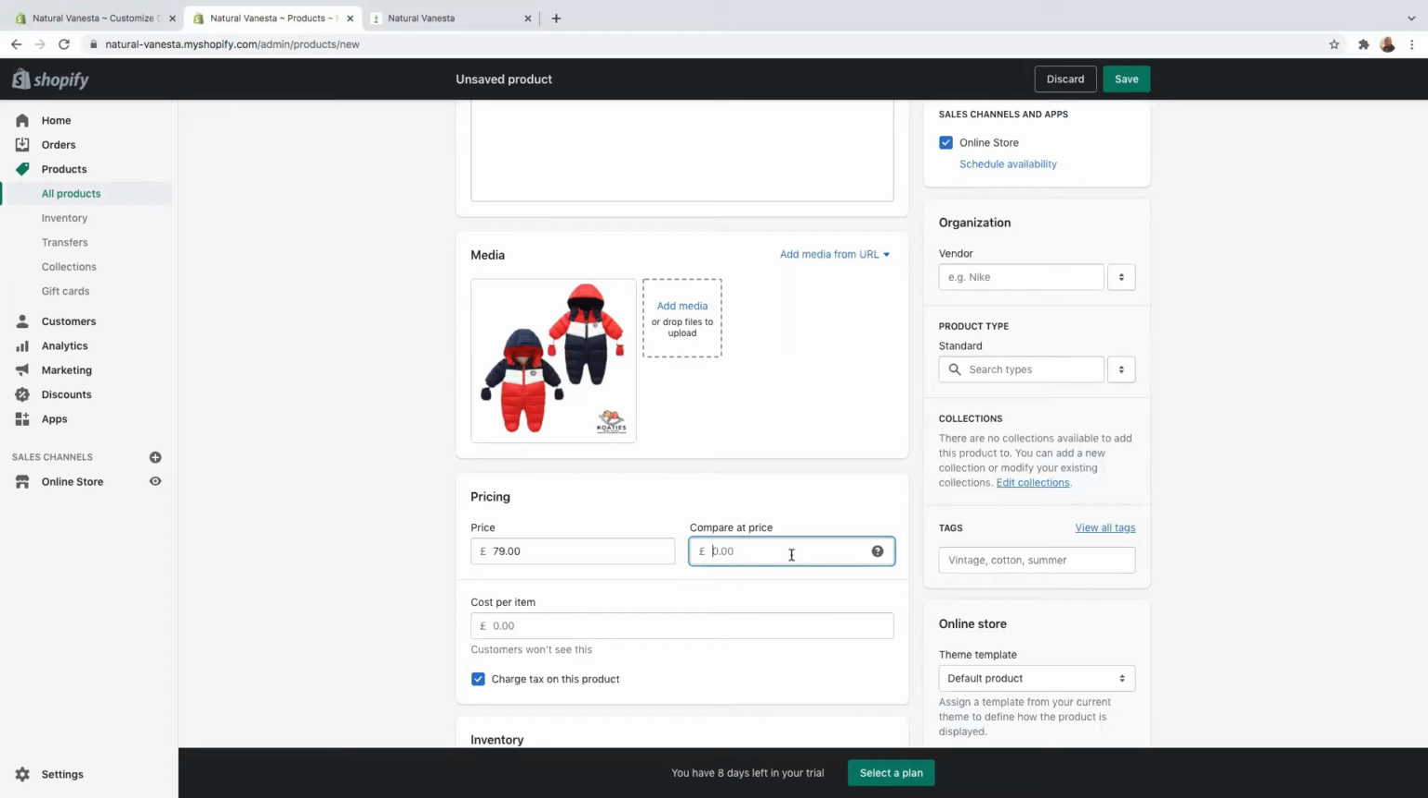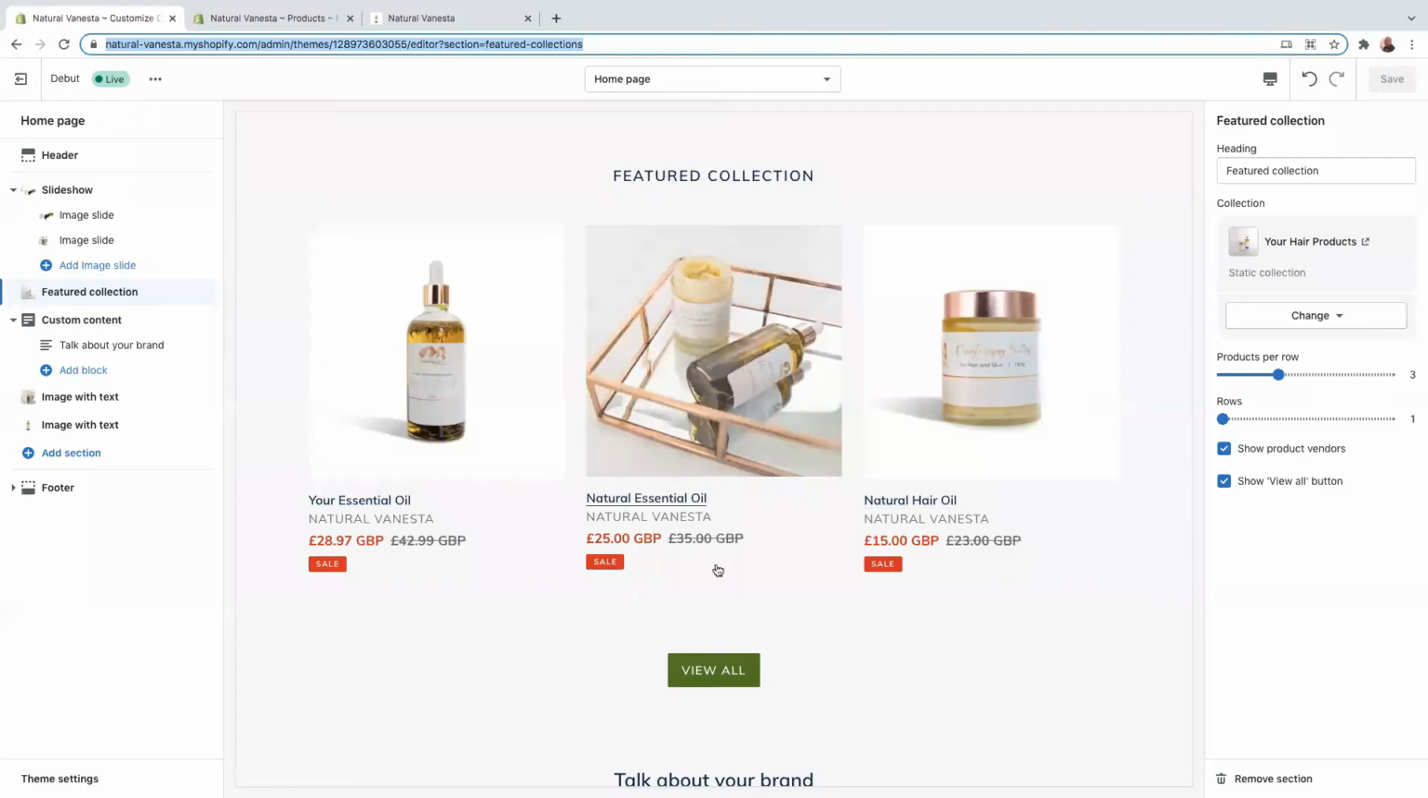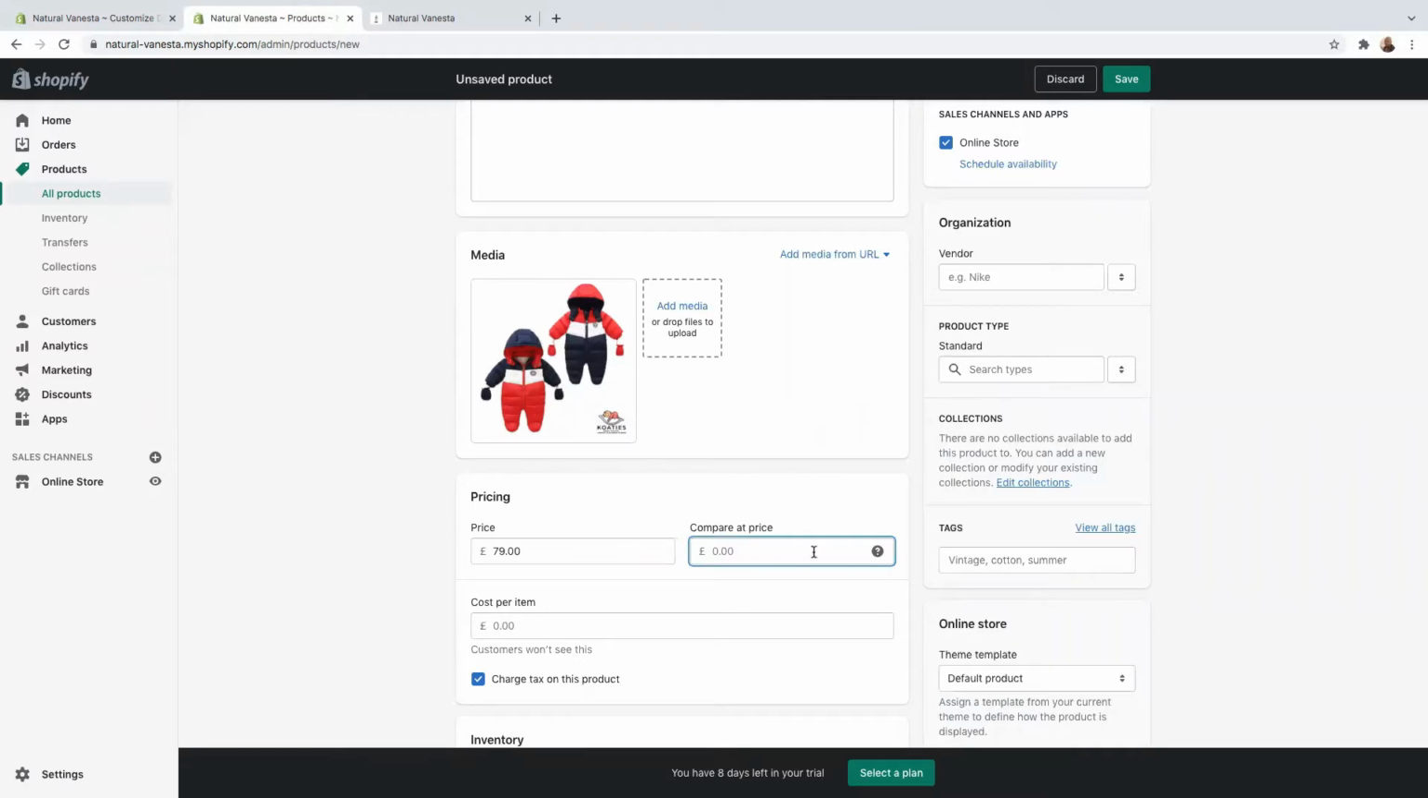And here where it says compare price, the customer is going to see, for example, that the price is £25 and the compare price is £35. So it's showing the customer they're actually saving £10 for this deal. In this case, I'll just say £120. That's just an example.